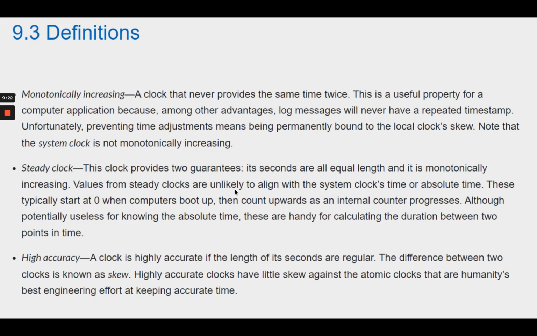Monotonically increasing, a clock that never provides the same time twice. This is a useful property for a computer application because, among other advantages, log messages will never have a repeated timestamp. Unfortunately, preventing time adjustments means being permanently bound to the local clock skew. Note that the system clock is not monotonically increasing.